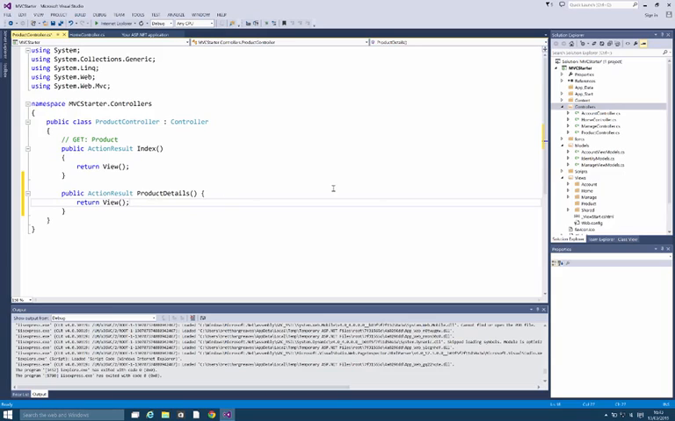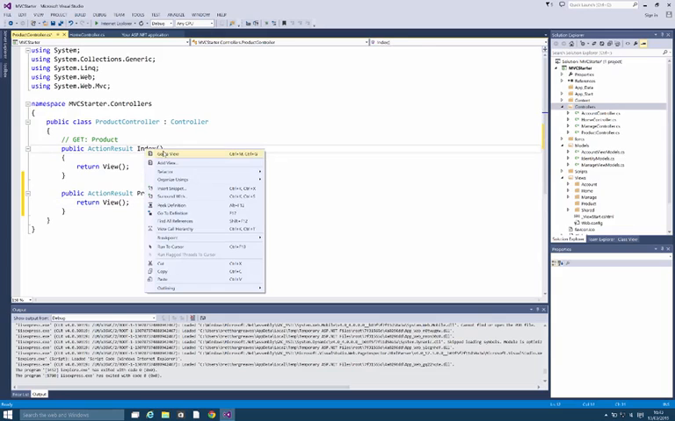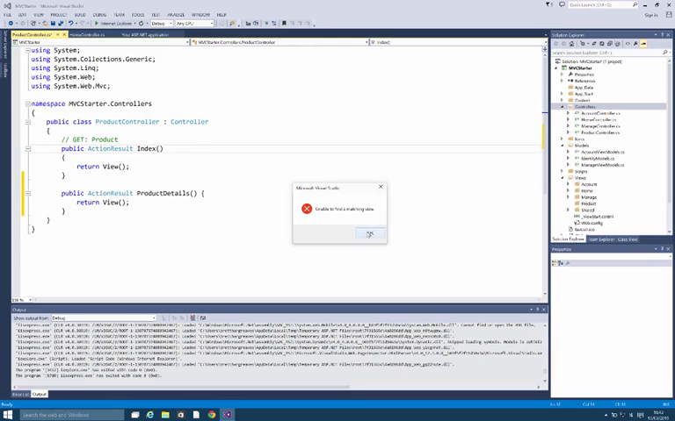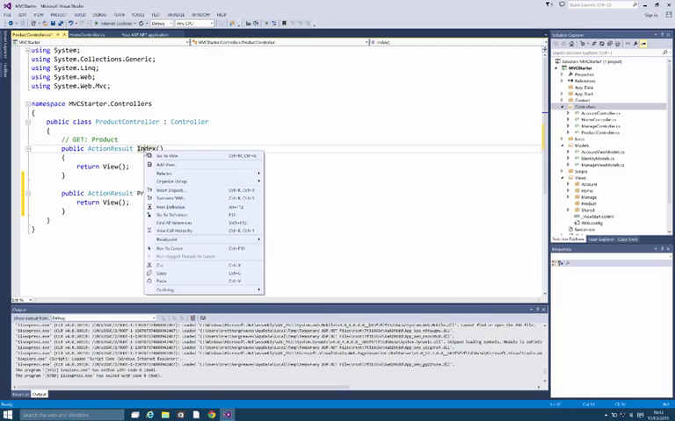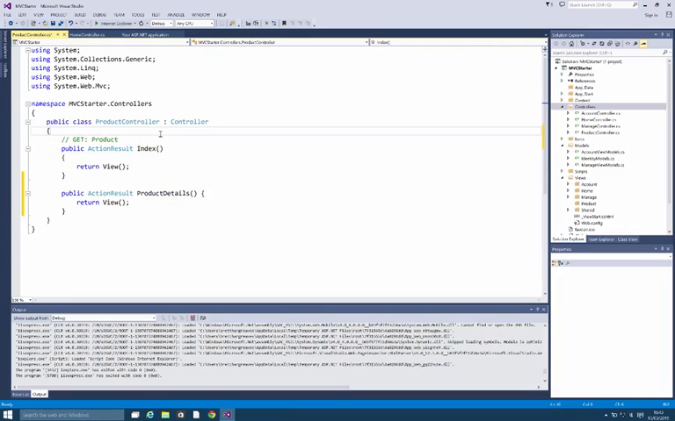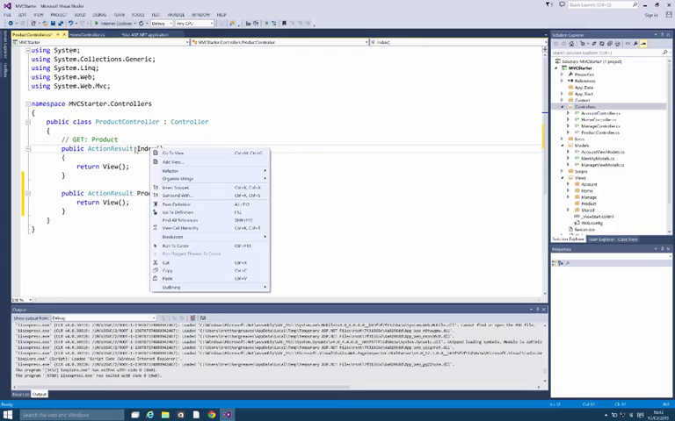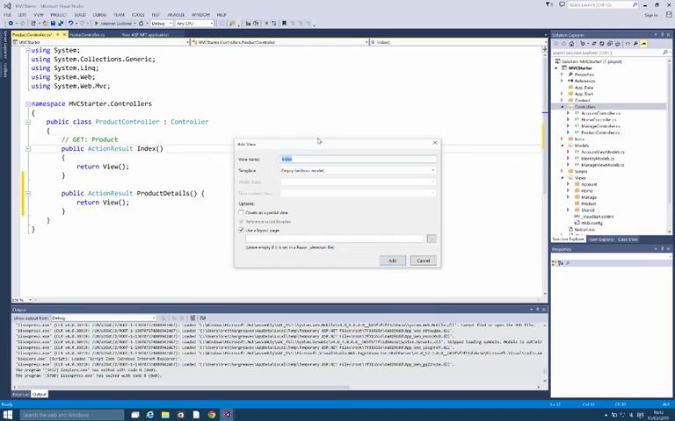But of course, there's no corresponding HTML. In fact, if we right click on either of these and say go to view, it will say unable to find matching view. So what we want to do first of all is create the view itself. So we right click on the name of the view and we simply choose add view.